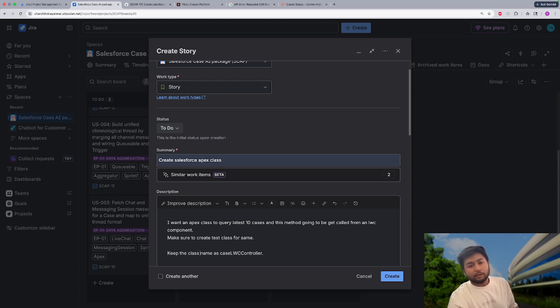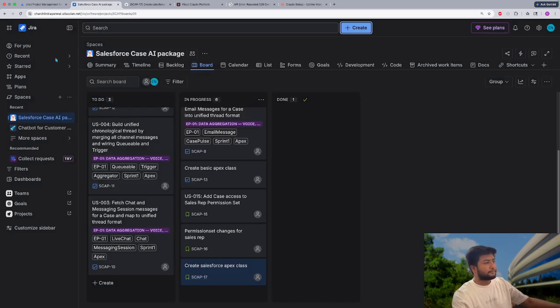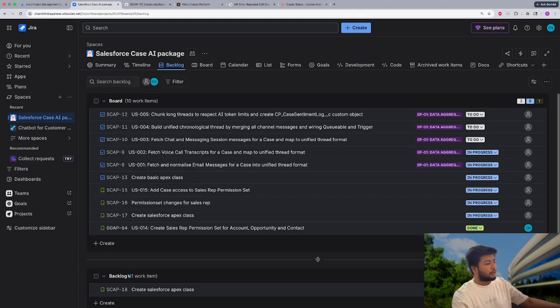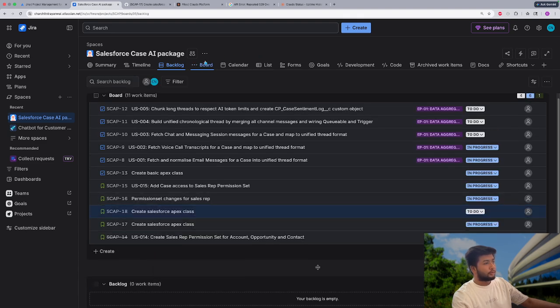I'm giving it a very small amount of context on what exactly we need to do. We just need an Apex class with a method which will query the latest 10 cases, and we are going to call it from an LWC component. We also need a test class for it, and we are giving the class name as well. If you don't give the class name, it will automatically make a name depending on the use case. Let's create this user story. Let me go to the backlog and move this story to our current sprint.